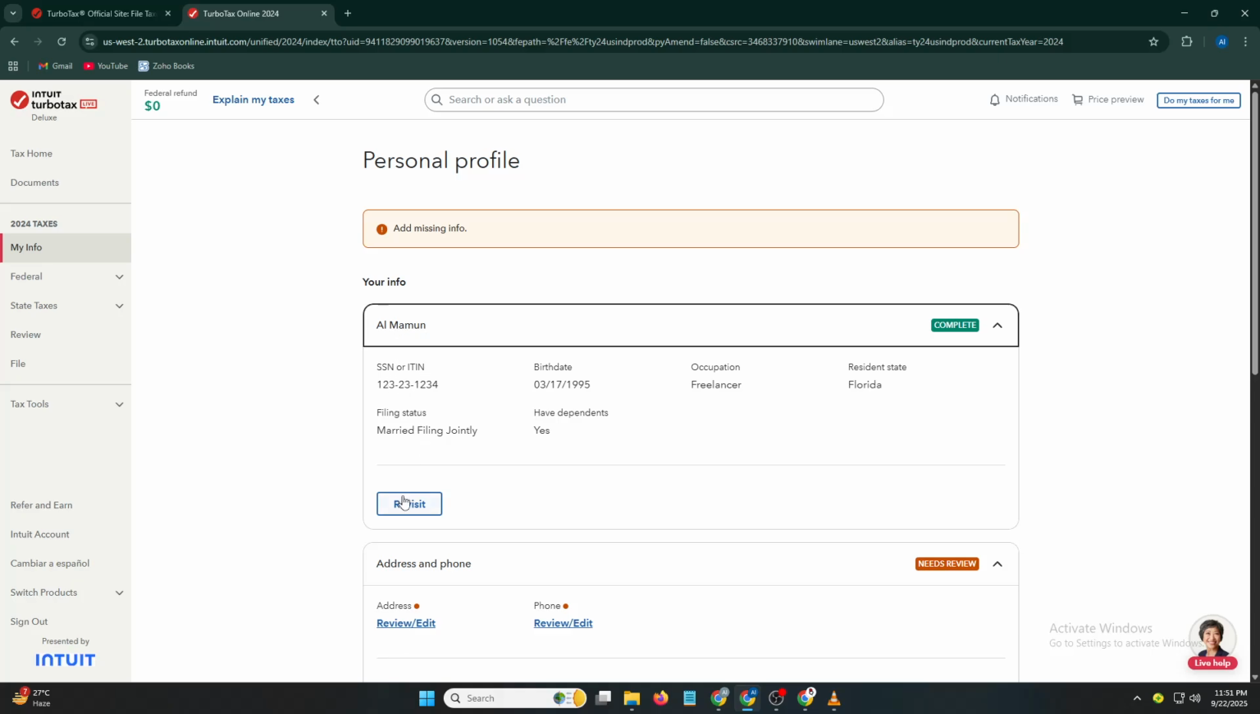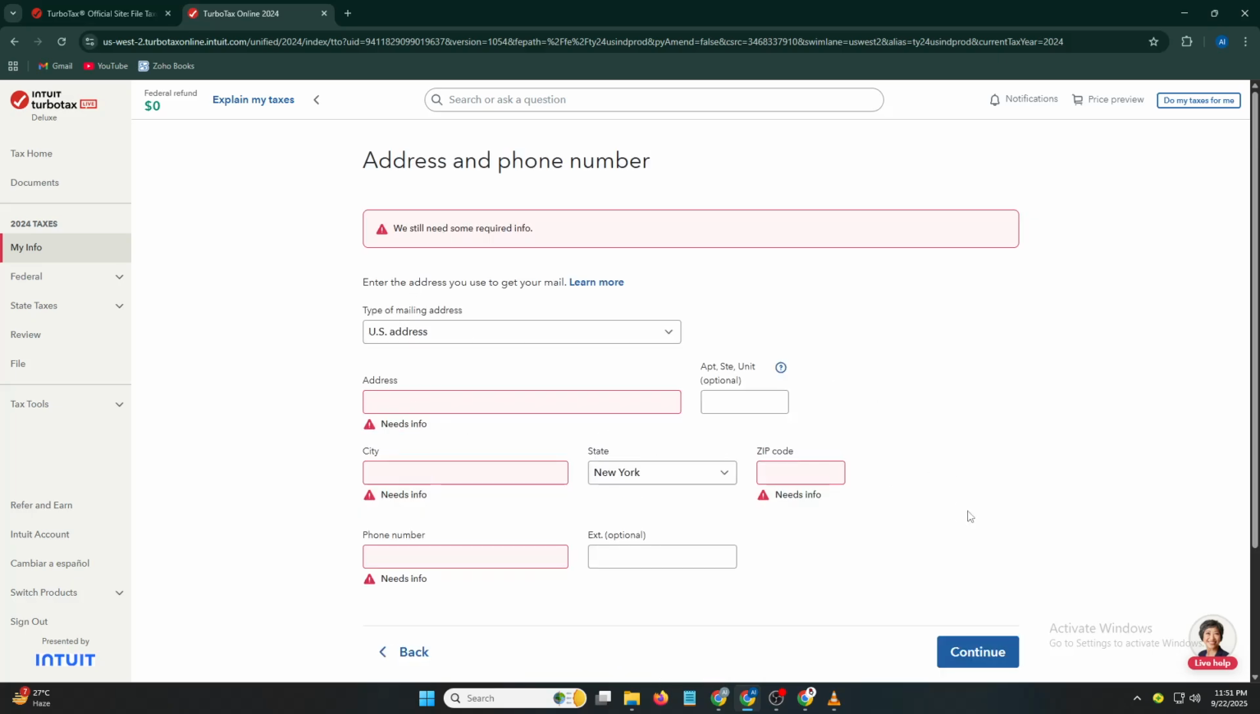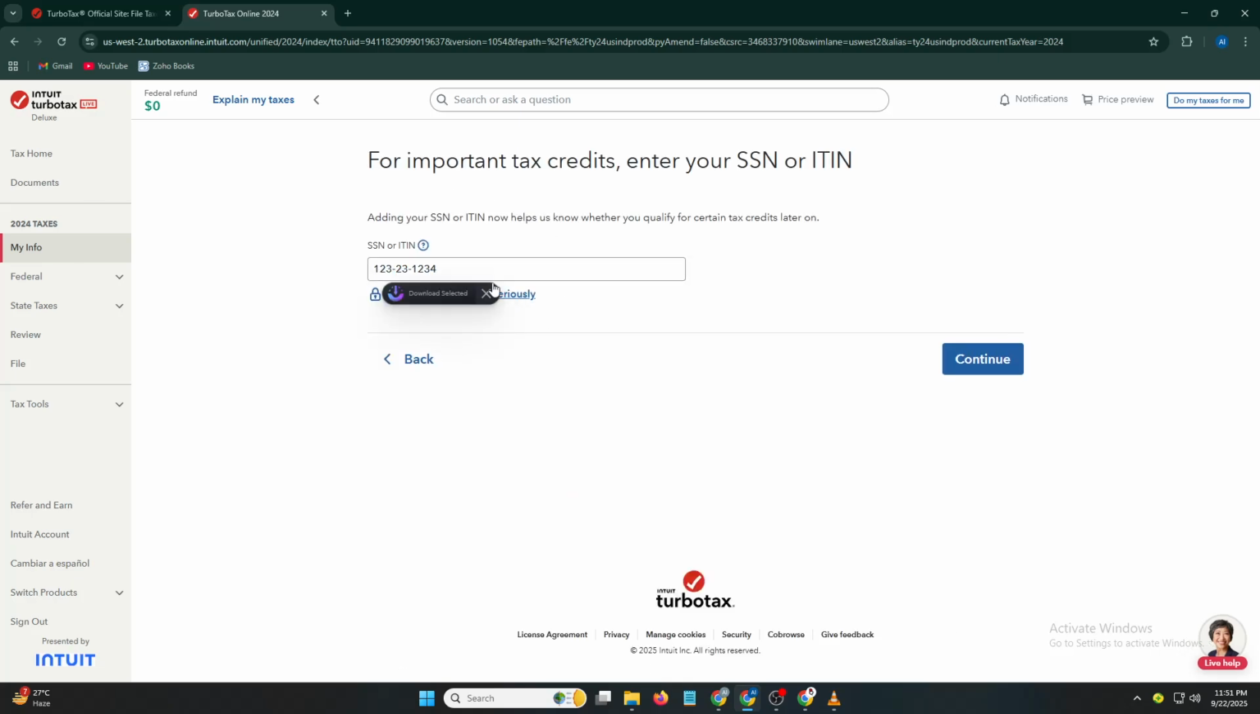Carefully scan each section for errors or missing fields. If you spot something off, you can jump back to My Info and update it instantly. Completing the personal profile. Now head to the Personal Profile tab.